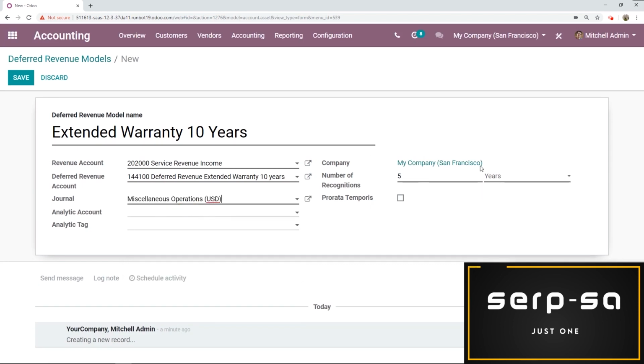Okay, and then we're going to go to the right here and change the number of recognitions. So I'm going to change this from 5 to 10. All right, you can always change this from years to months. In this case, years is good. I'm also going to check this option right here, the prorata temporis. Okay, and then we can save.